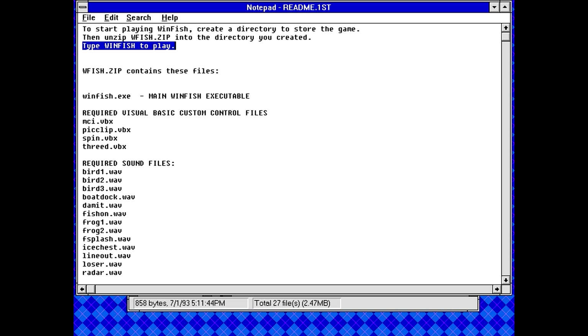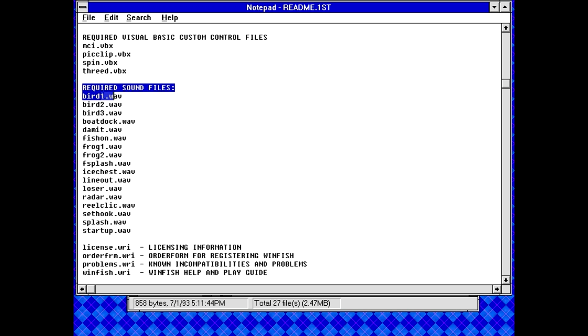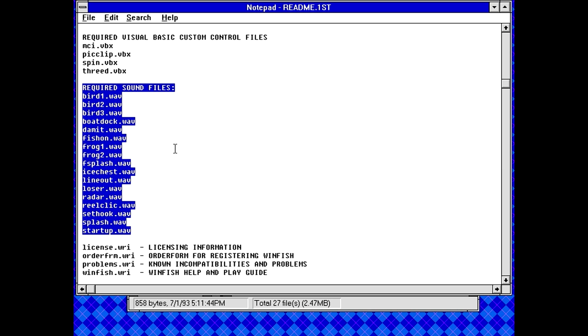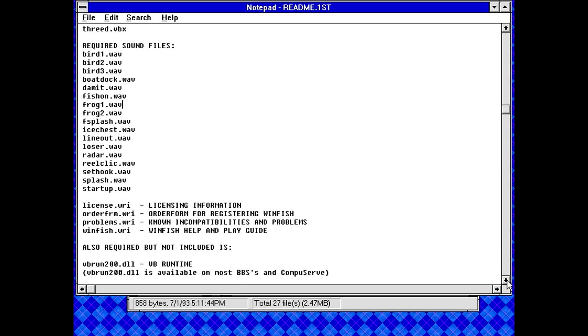It's a Windows game and it's saying type WINFISH to play. Like, wouldn't you just double click the icon? Sketchy. Anyways, required sound files. Absolutely required. This game will not run without these sound files. Well, maybe. Oh boy. Okay, oh, wait a minute.